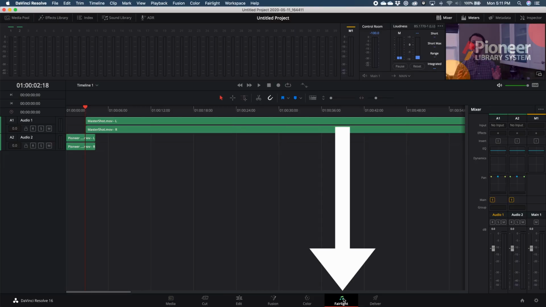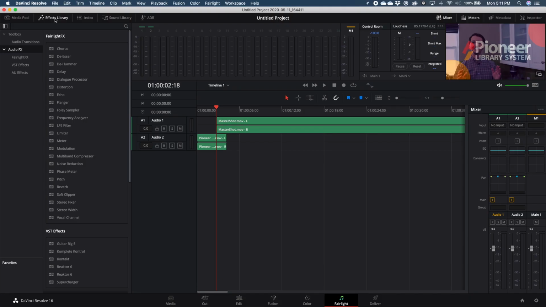Okay, the next tool is Fairlight, which despite its name is not about light at all. It's about sound. This is your audio mixer. Here's where you can remove background noise, get your various levels to match, etc. If you go to the effects library here, you'll see that now instead of video effects, it's showing audio effects. There's a lot in here, but the one you're probably most interested in is the noise reduction.